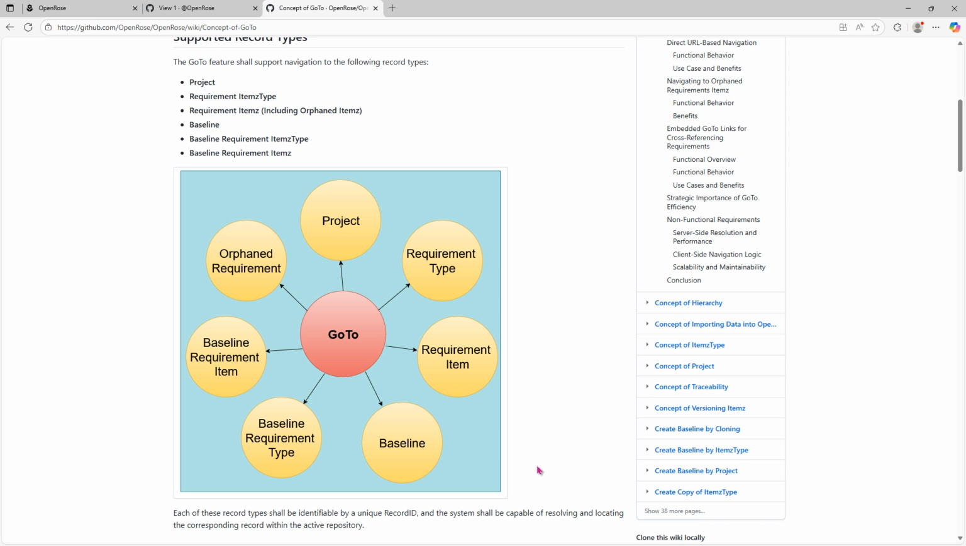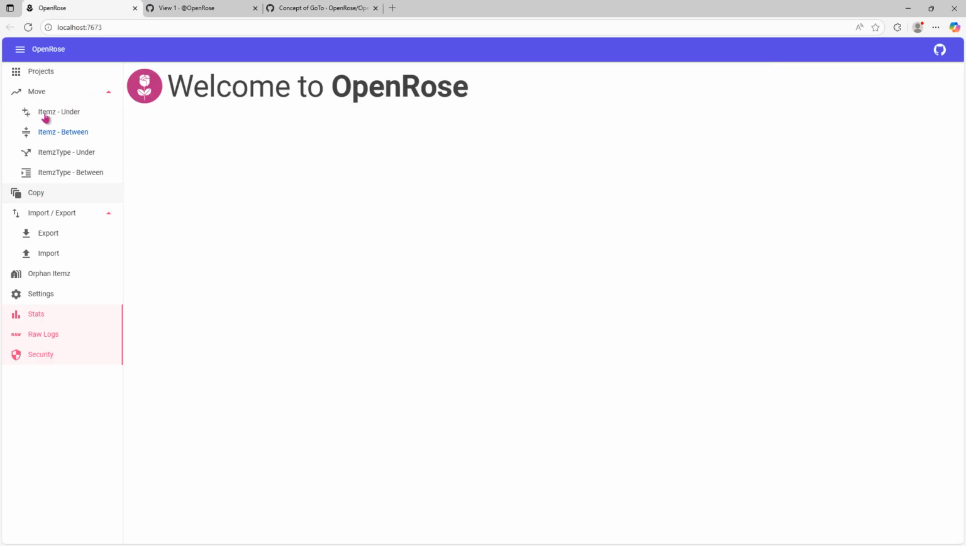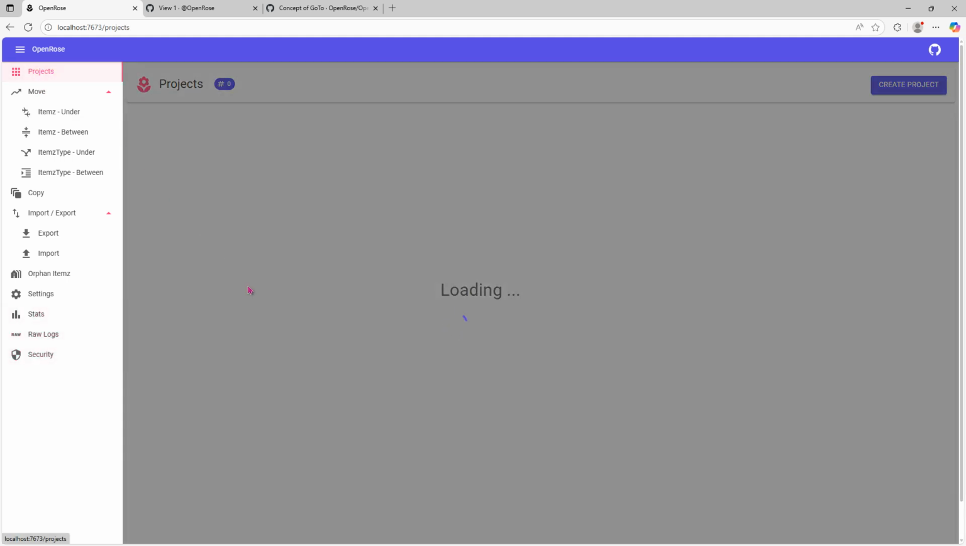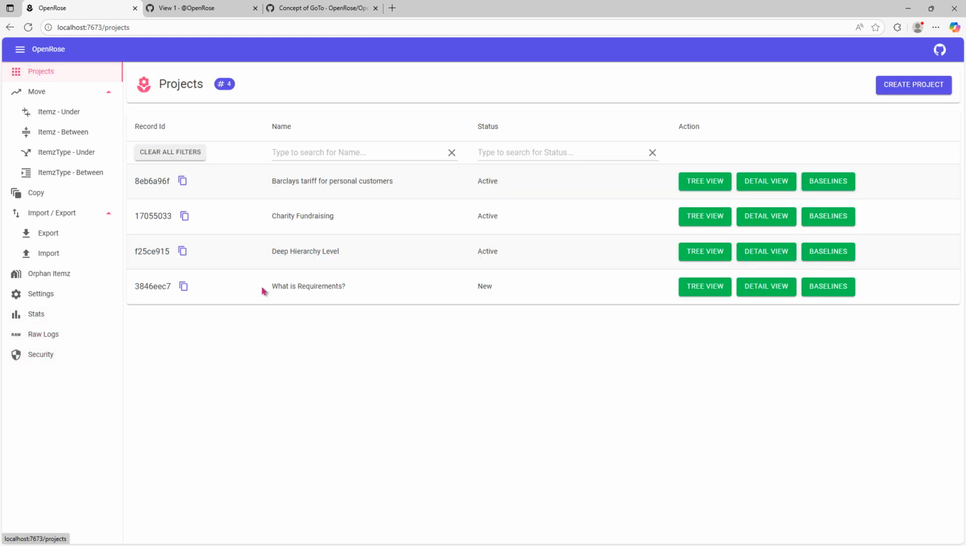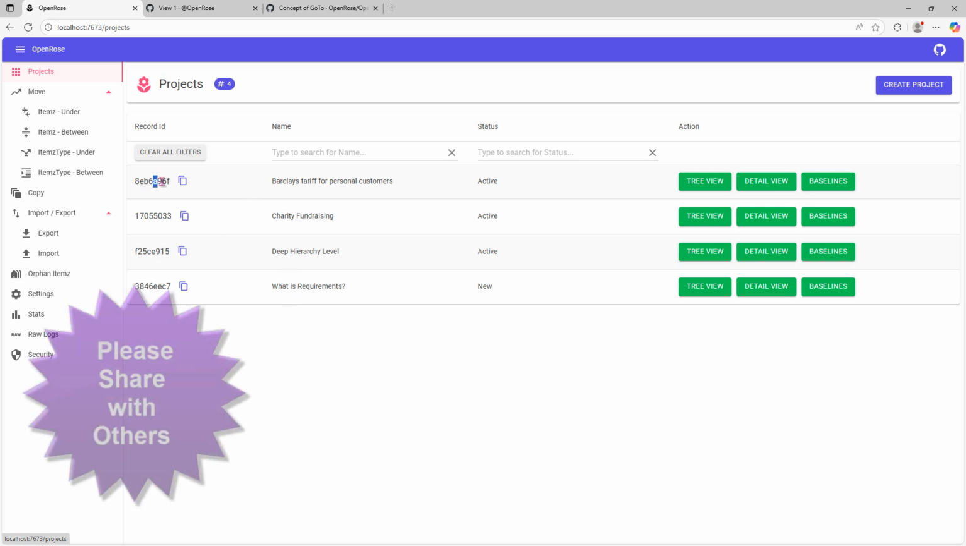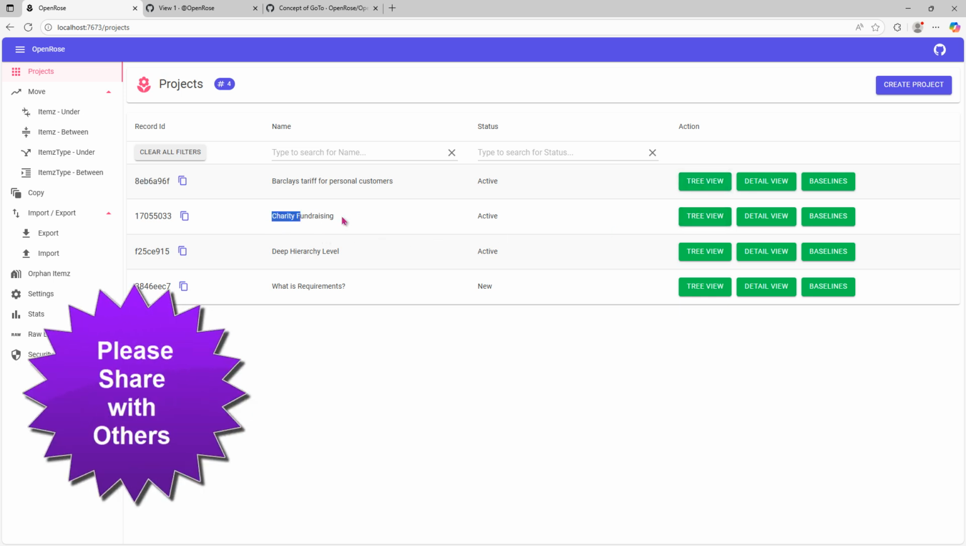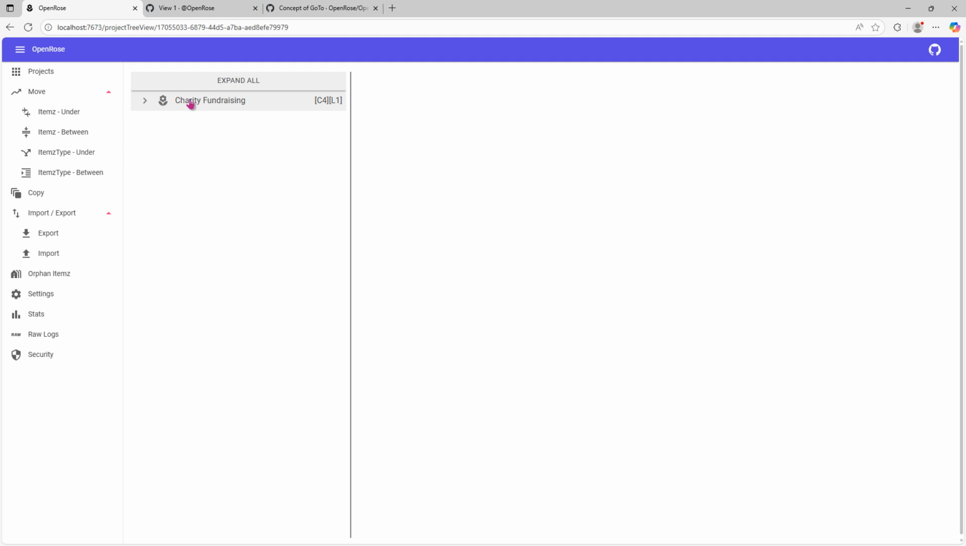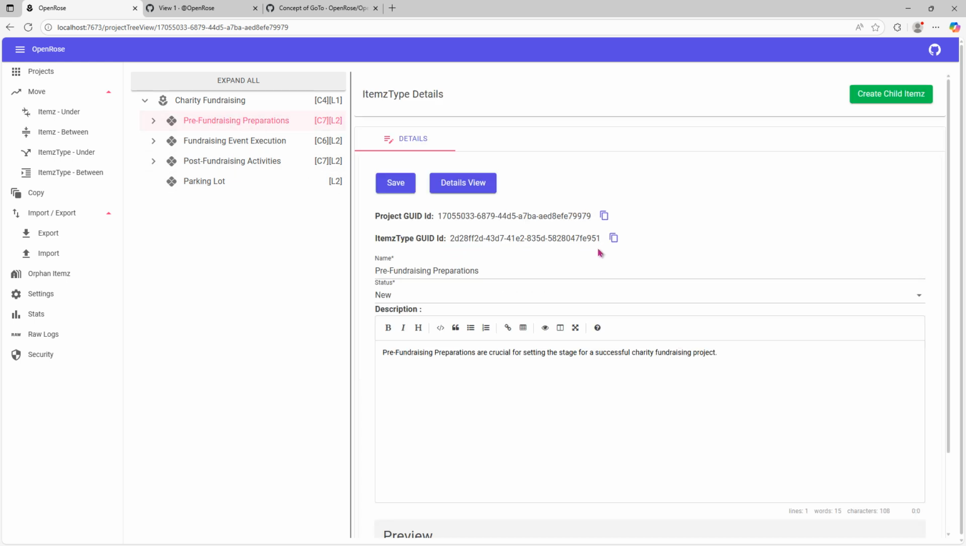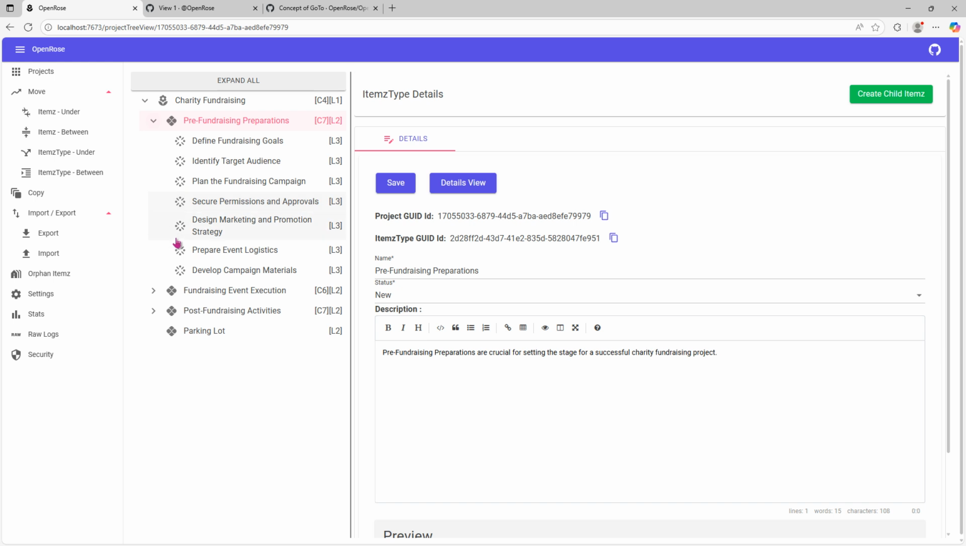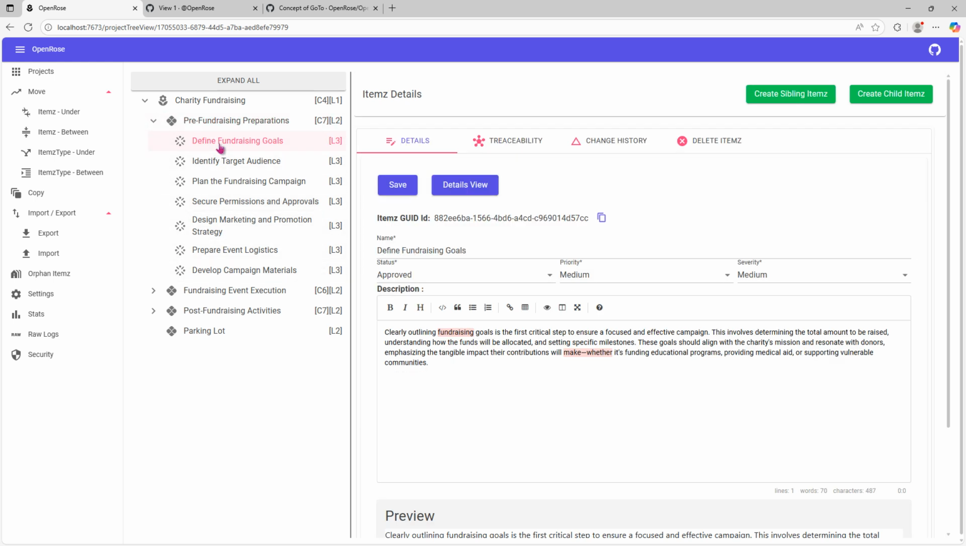Let me jump over to the product and show you that here is the project, and each project has its own ID here. When I go into a project, let me open the charity fundraising project in tree view. Then each project has several item types, including parking lot. And when I click on an item type, we have the ID for the item type. In the same way, when I click on a particular record, which is nothing but a requirement item record, we can see the ID of that requirement item as well.